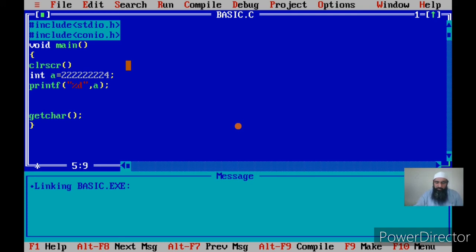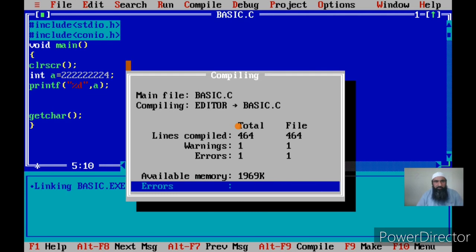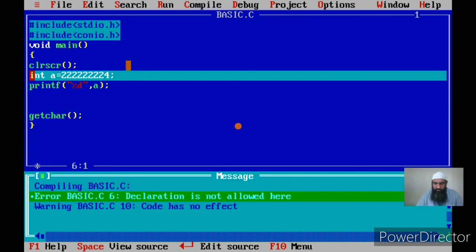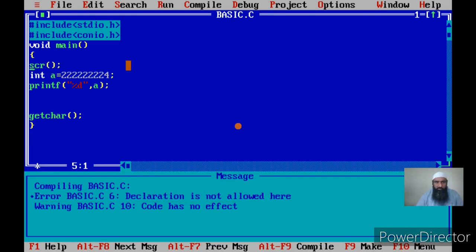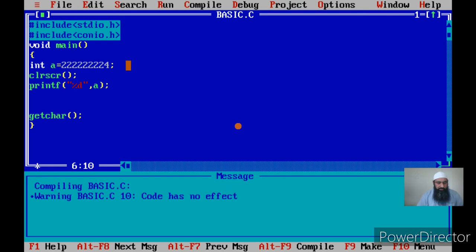Let me clear the previous output first. I'll compile it again because there were certain values present from the previous outputs. Oh, sorry. I have to give CLRSCR, which should always be given after declarative statements. That's why the compiler gave the error. Compile it. Now I run it.